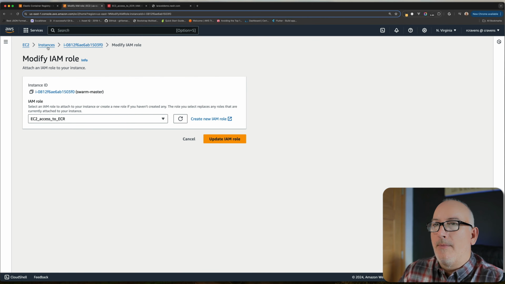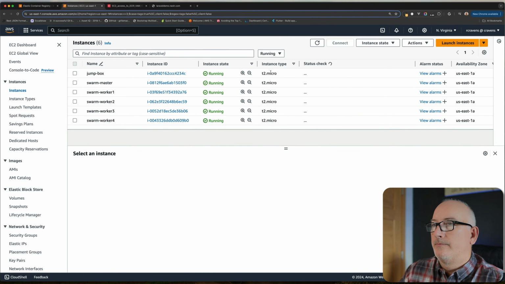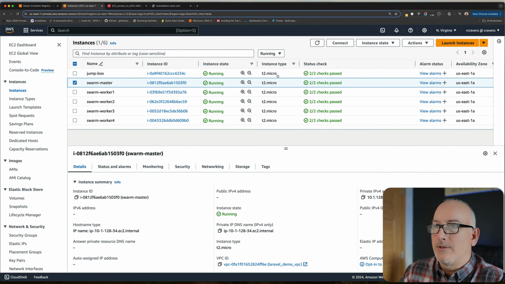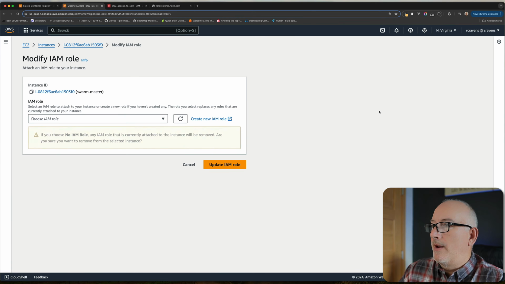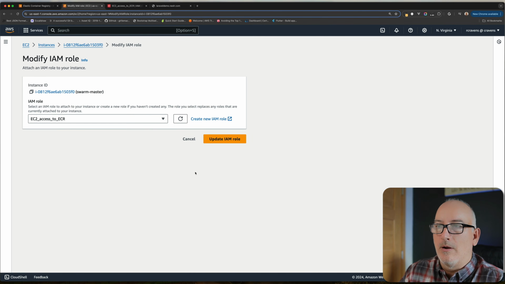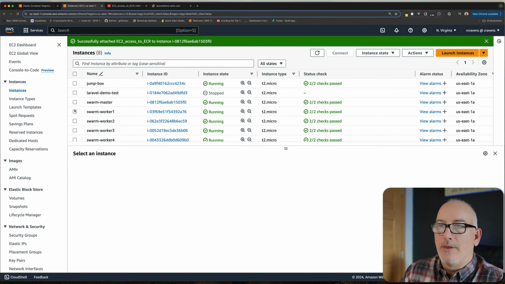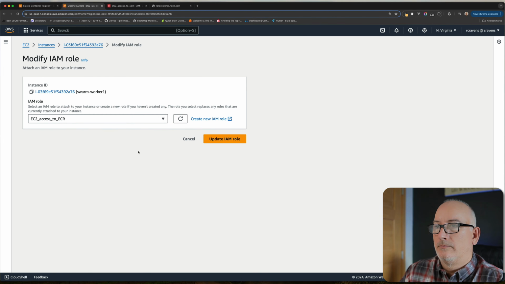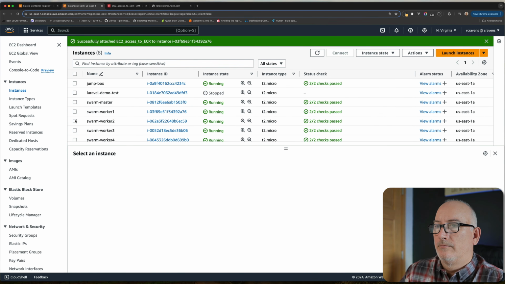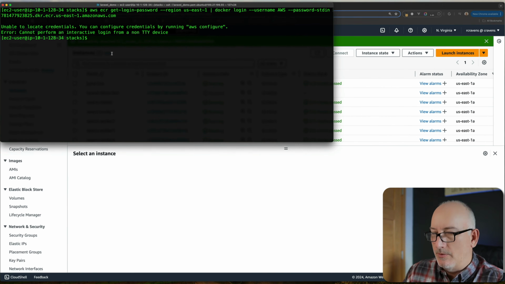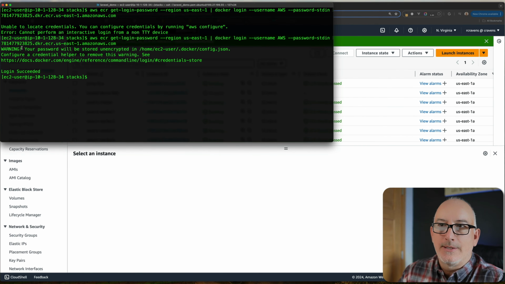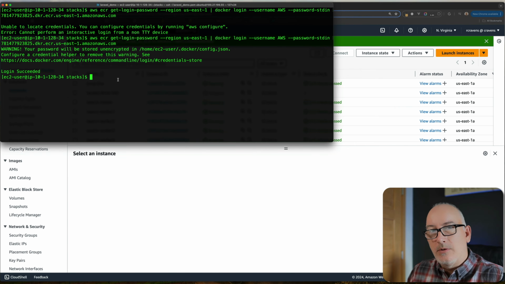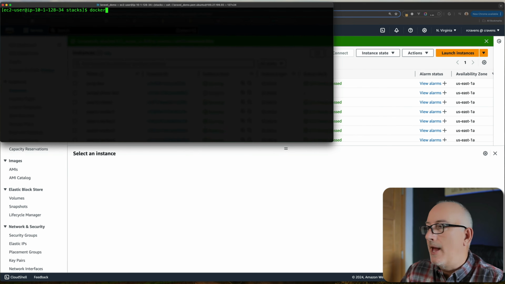What I'm going to do is come back to all my instances that are running here. When I look at my instances, I have this swarm master. I'm going to go under Actions, Security, Modify IAM role. I'm going to find that one, EC2 access to ECR, and update it. And I'm going to do the same thing for all the other nodes too. Okay, so I've added that role to all these instances, and I'm thinking that should fix this issue. Now if I go back and rerun that command, it successfully runs. So now that our EC2 instance has permission to interact with the ECR registry, we can deploy our stack.